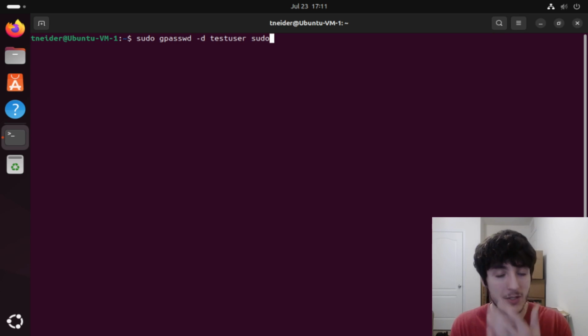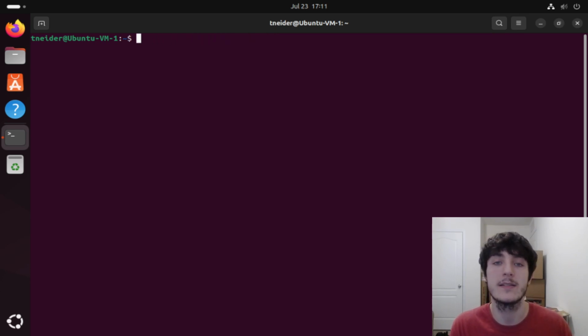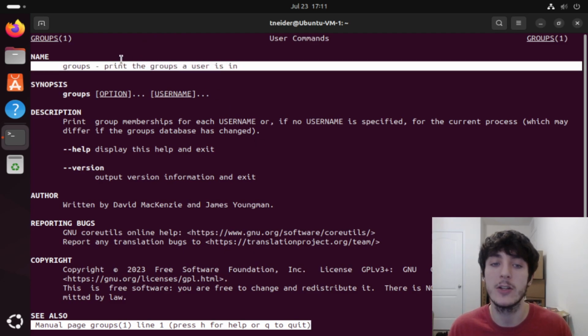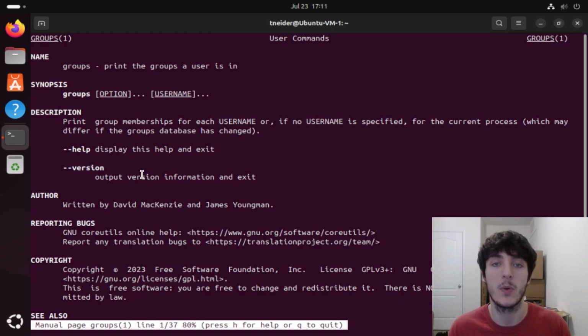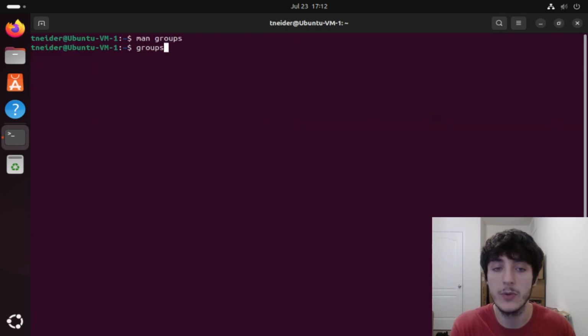Actually, something else I'd like to mention real quick before we go over this: another way to verify what group someone is a part of is the groups command. If we use the manual for groups, it says print the groups a user is in. There's not a whole bunch of options here, but look, it says option username. So we're not going to add any options. We'll just say groups testuser. Now this will output the groups that the test user is associated with. And you can see it outputs that the test user is a part of the testuser group.